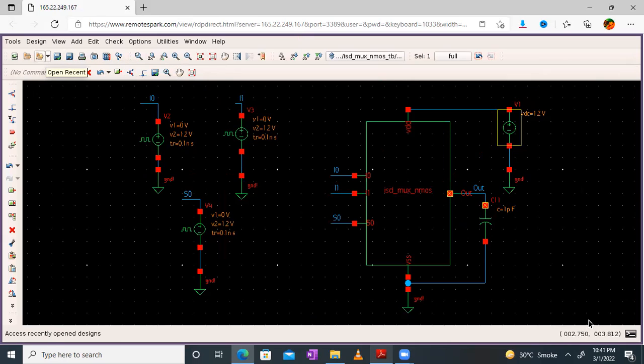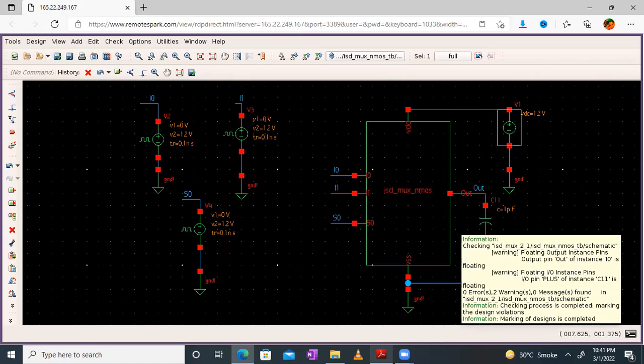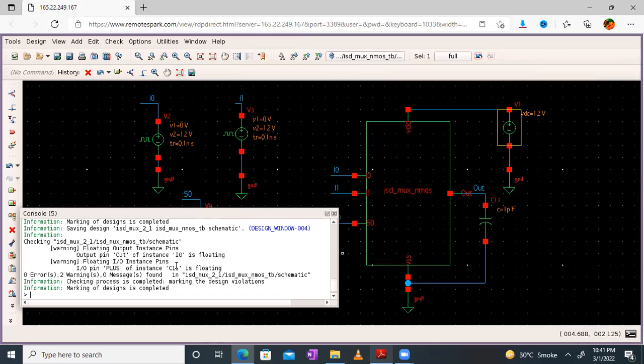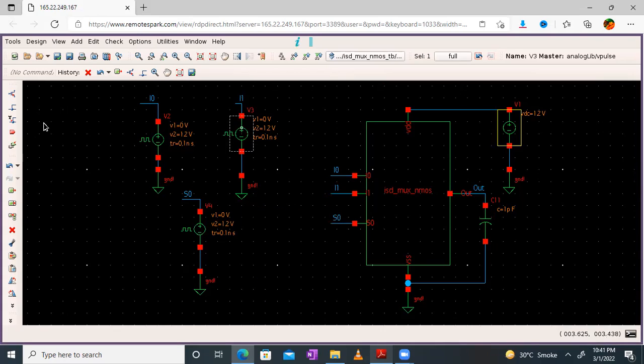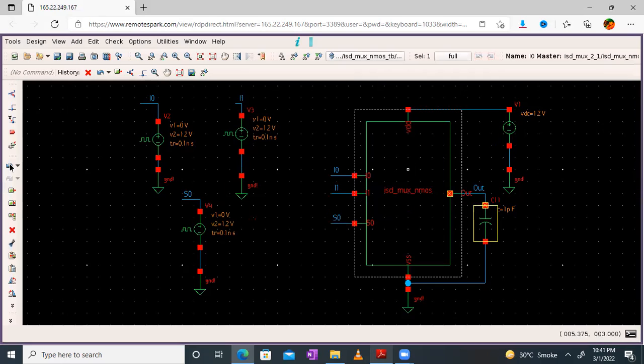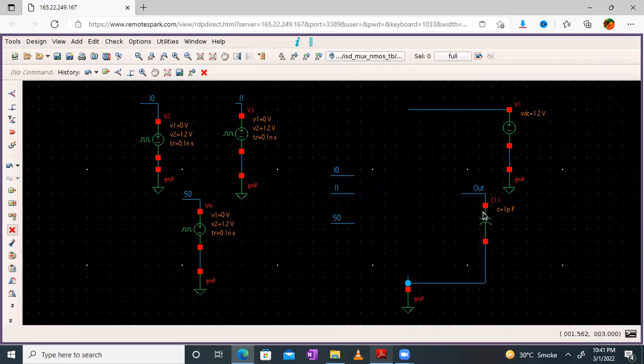So we have saved it. We are waiting for the console to show us any errors if they are there. Yeah, it's showing that still the capacitor I0 pin is floating. Output pin of instance I0 is floating. There are two warnings, no errors. So it's absolutely fine to keep it open also. No problem. So we can remove this capacitor. Okay, sorry for that. We can remove this capacitor, no problem.